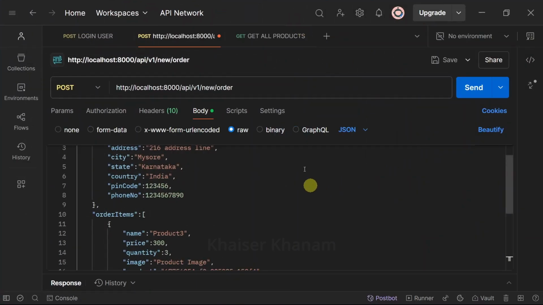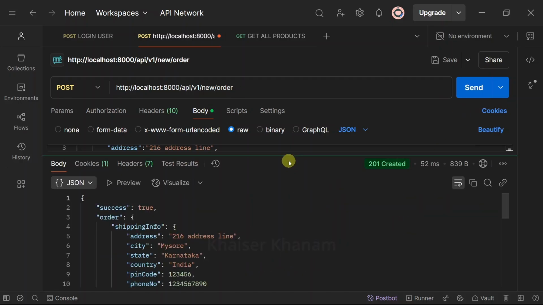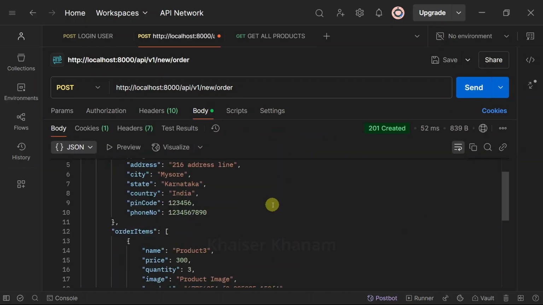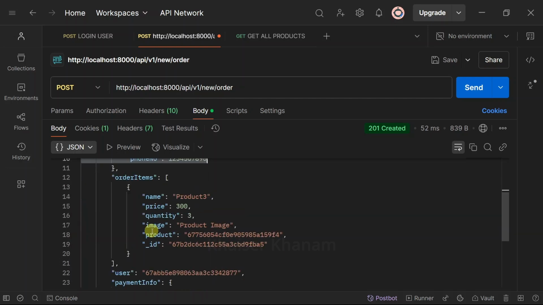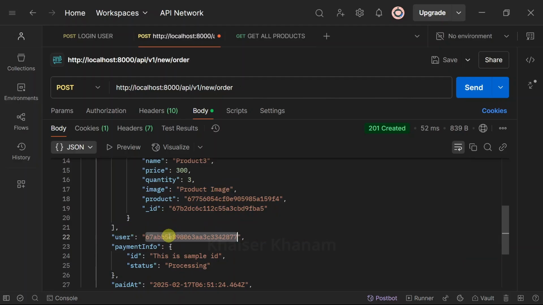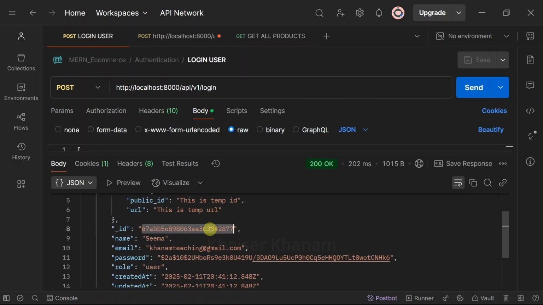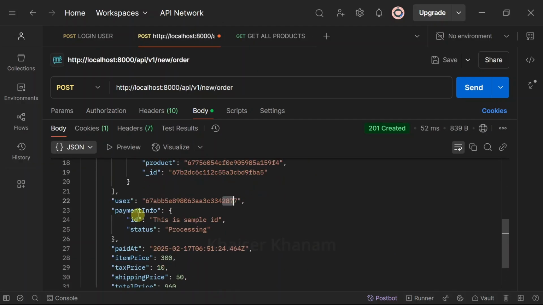I will maximize this. I will open. I will click on send. You can see successfully I am able to create the response. Now here I am having order in which I am having complete shipping info. Inside this order item, I am having one item. Then whichever user is logged in, that ID will be stored. You can see user is logged in ending with 2877. So here also I will have that ID.